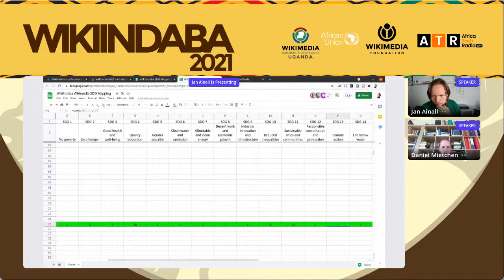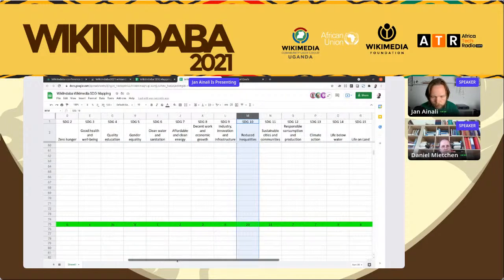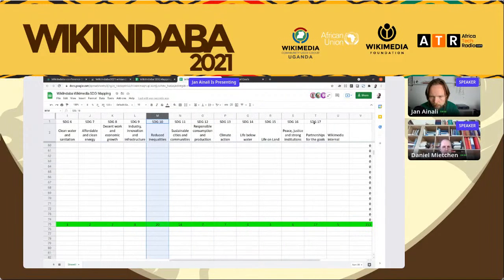There we go. I can't see everyone, but we can at least read, I hope. Yeah. So we have this column 26 in the lead. Not surprising. I think it's encouraging to see that reduced inequalities sees quite a lot of attention. And I think for partnerships in general, we also see a lot of things going on.